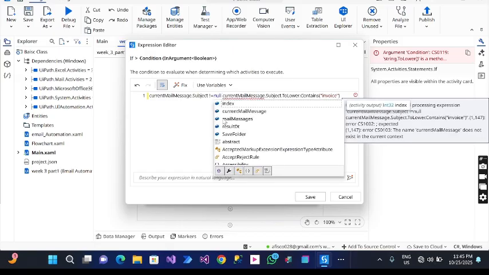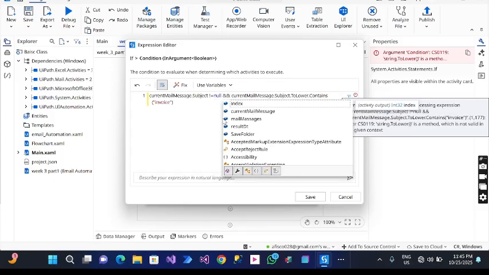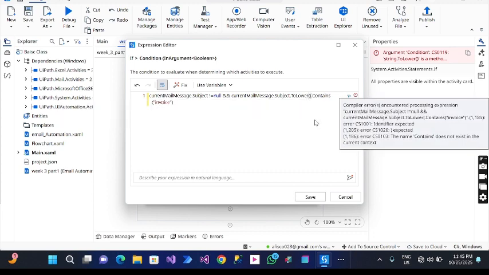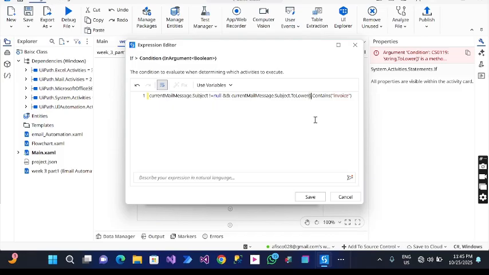and current message dot subject dot to lower. This to lower is a method. Okay, now this is the expression. Like I said before, if you don't understand, don't worry. This is an expression in C# programming language, and we have autopilot here to convert your prompt into this.